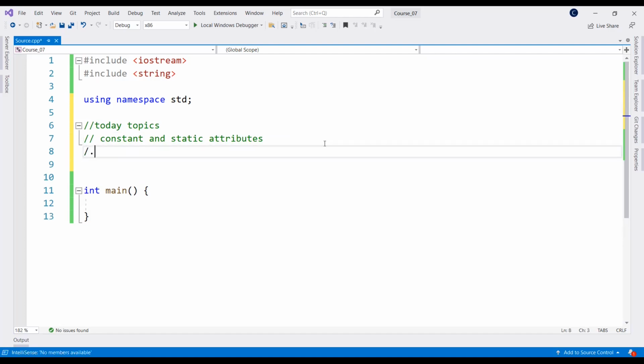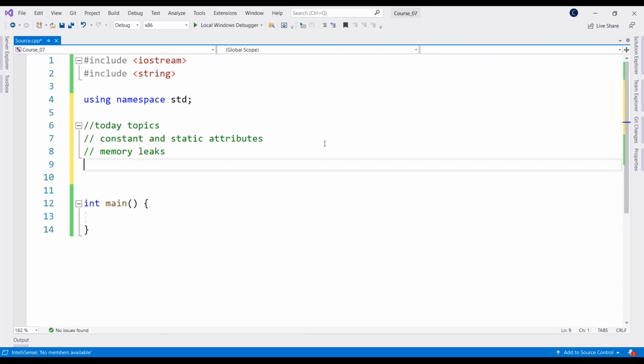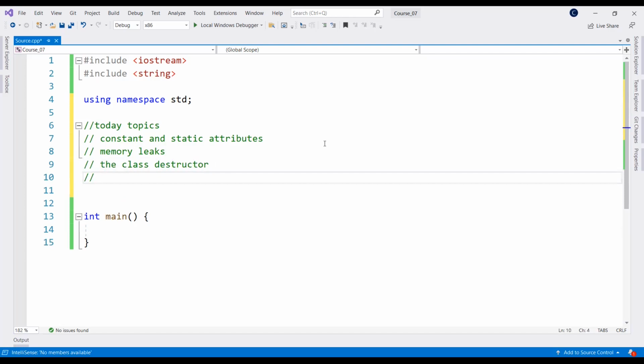Okay. We will also talk about memory leaks and the destructor, and they are kind of related. We can generate memory leaks frequently, but we can easily generate memory leaks if we don't implement the destructor. So we will see what the class destructor is today. And the last topic will be about the copy constructor.